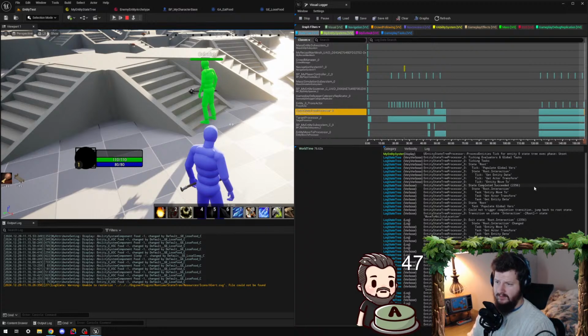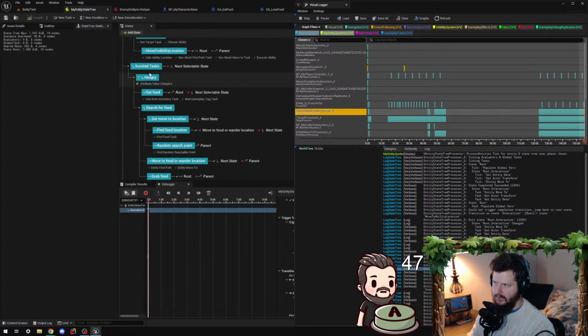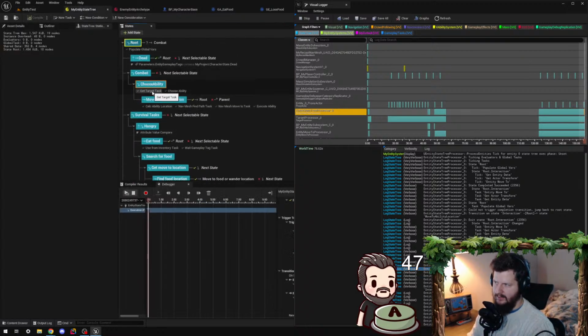Yeah, so state succeeded. They completed succeeded. Come back to root state. We go back into interaction. Would not trigger completion transition. Jump back to root state. Transition on state interaction to state move to ability location. And that one's going to fail because we don't have an ability to use. I need to put a guard on that state, because right now, for the combat, I'm just relying on this get target task to fail. So he's going to go into combat whenever he has a target, regardless of whether or not he should. So I need to write a better entry condition there.